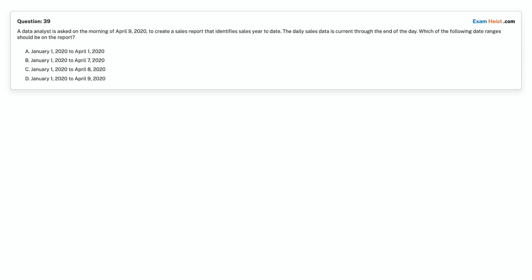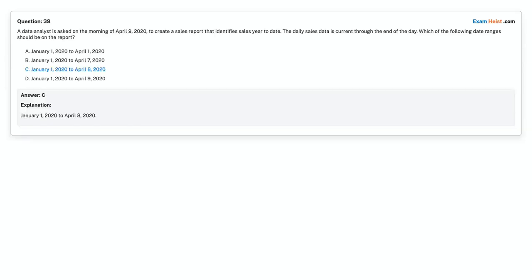Option A. January 1st, 2020 to April 1st, 2020. Option B. January 1st, 2020 to April 7th, 2020. Option C. January 1st, 2020 to April 8th, 2020. Option D. January 1st, 2020 to April 9th, 2020. Choose the correct answer. Correct answer is option C. January 1st, 2020 to April 8th, 2020.